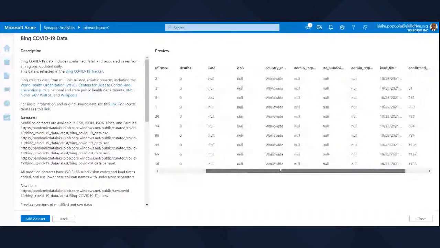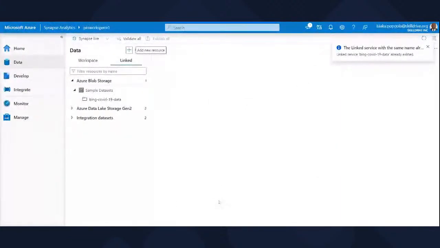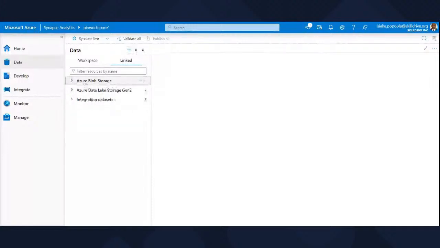Let me click on add data set, and for you to see how it is being added, you can see that the link service will be the same. Now, can you see that before now, this Azure Blob storage was not there. It was only Azure Data Lake Storage Gen 2 and the integration data set that we were having. But now it is coming as a linked service. Can you see? The other time I was talking about workspace, right?